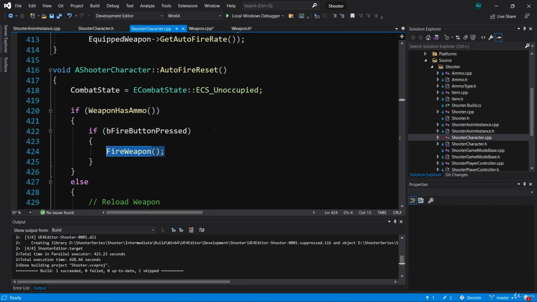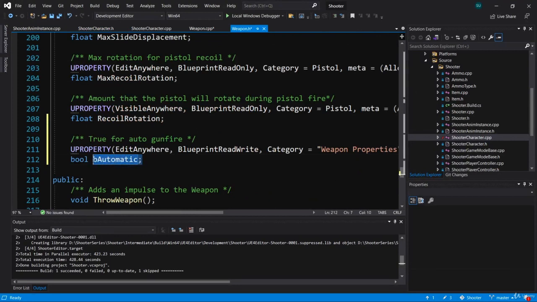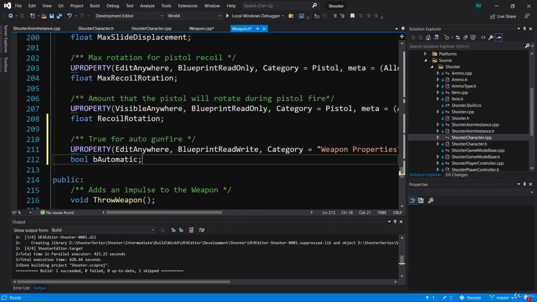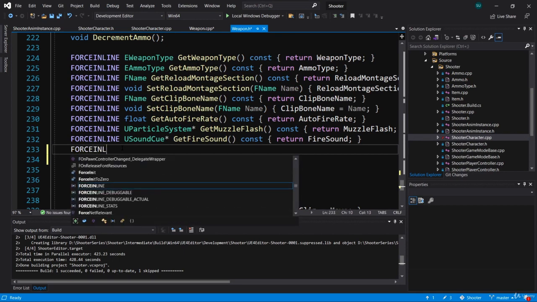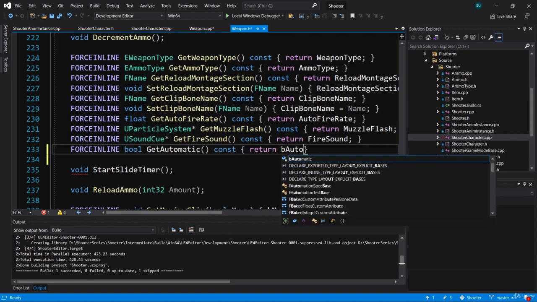Well, now we have the case where we have semi-auto weapons, which is why we created this new boolean bAutomatic. Now this is a private variable, and we want to access it from here in AutoFireReset, so why don't we go ahead and make a public getter for bAutomatic. Let's go down to our public section. Let's say FORCEINLINE bool GetAutomatic const, and we'll return bAutomatic.